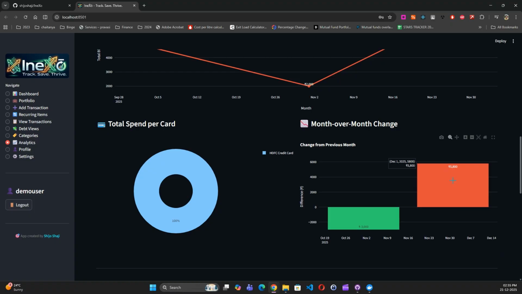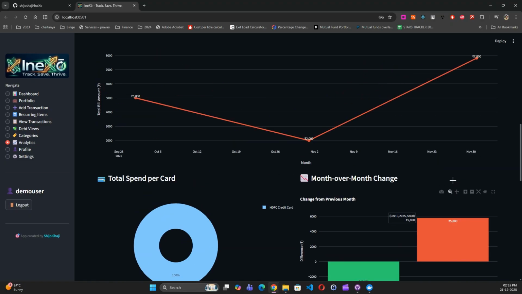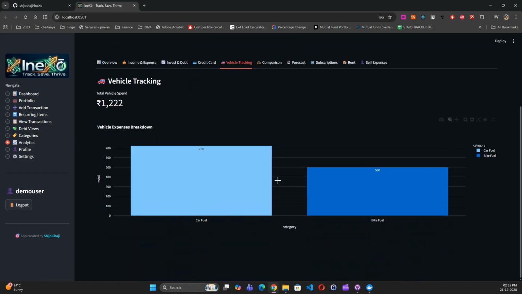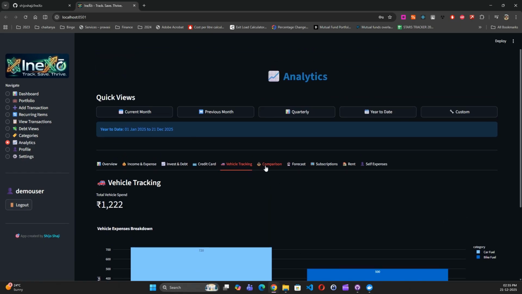The purpose of this is for me to plan my expense on the credit card or the usage of credit card. But if not, it still gives you a figure like, okay, so and so month it crossed the peak, it was too much, like that. Vehicle tracking, I think I've already shown this. I'll come back to this.